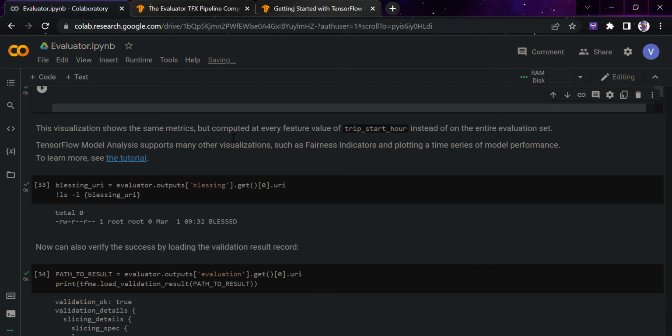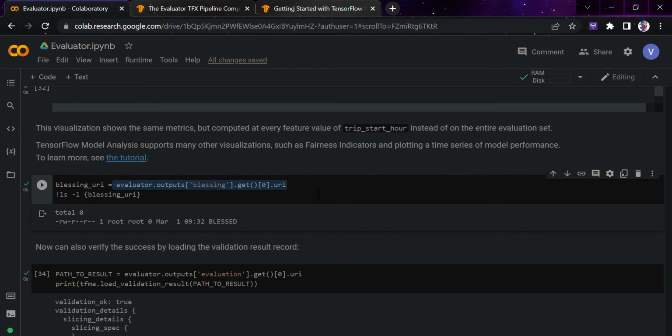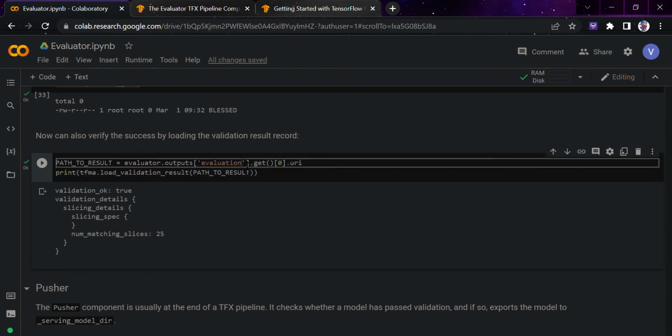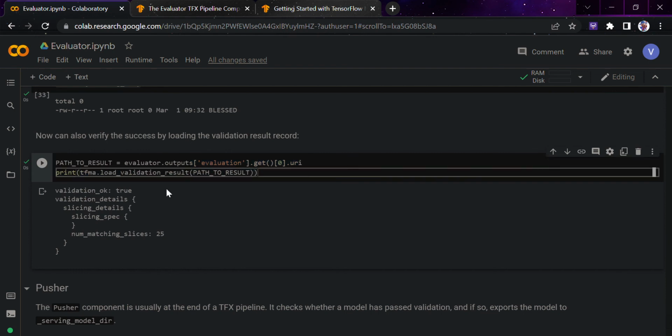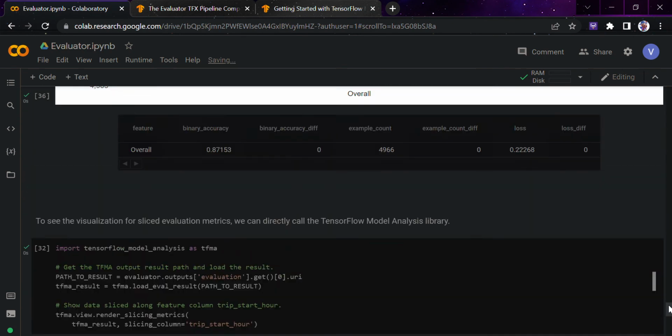Now coming to the blessing URI part, you are taking again the blessings, the blessed model already, and seeing it, you would see at what time it was blessed, and now you can verify the success by loading the validation result record. Simply you would run this, and you would see the path to result, that is evaluator.outputs['evaluation'], get it, and print the validation result. And you would see validation_ok is true, validation details, and the number of matching slices are 25. So yeah, this is how things work here.